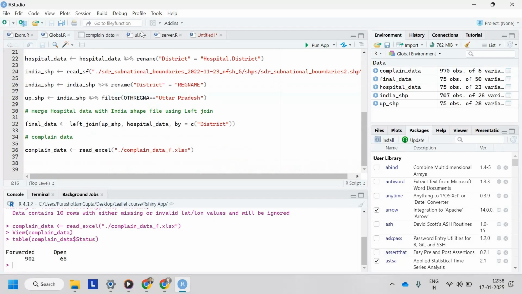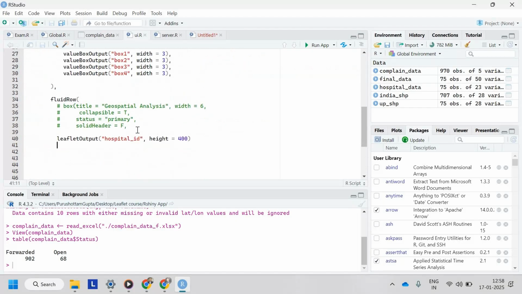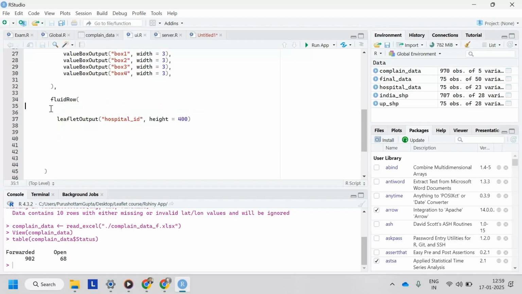In the UI, I am going to add the box. First, let me break the row into two parts. The whole page width is 12, so I want to give 6 to the leaflet and 6 to the pie chart, or 7 to the leaflet and 5 to the pie chart. The sum of them should come to 12.